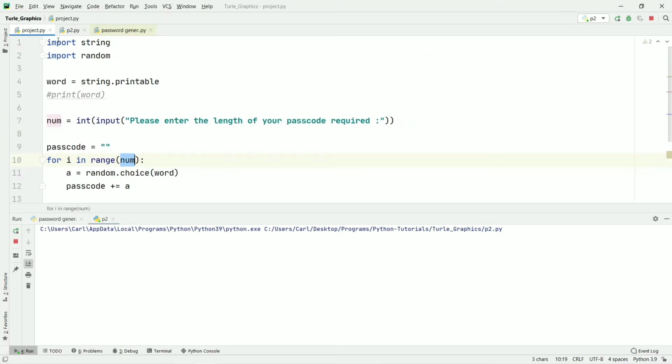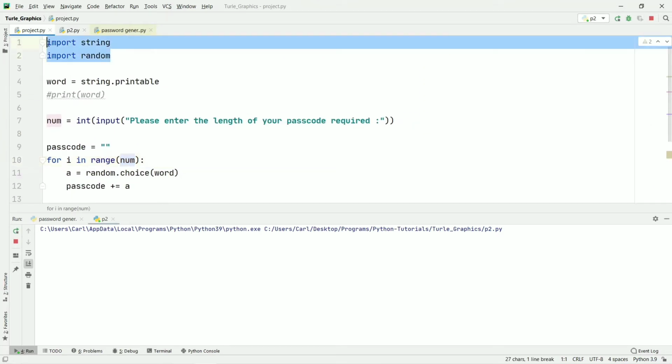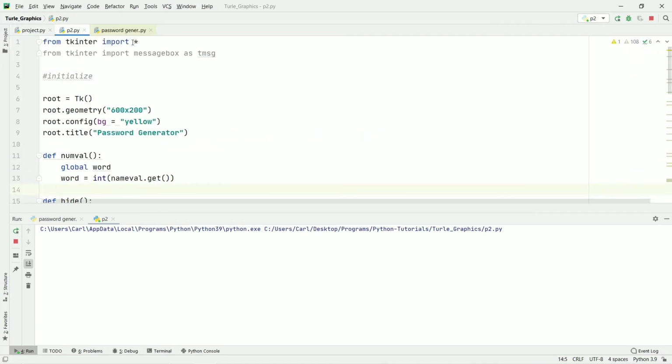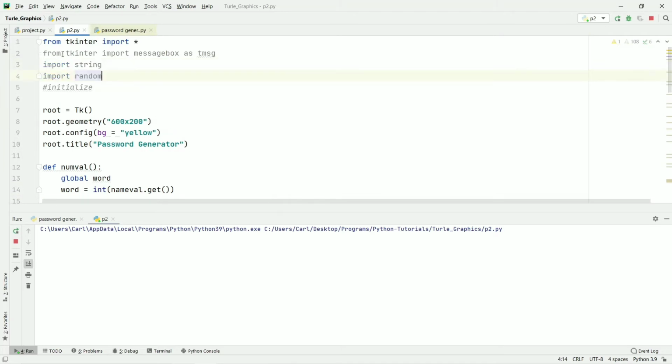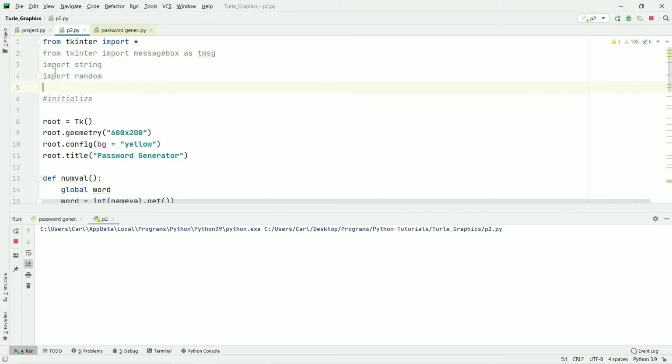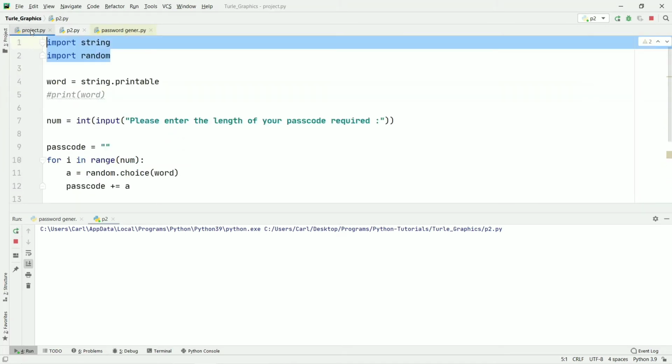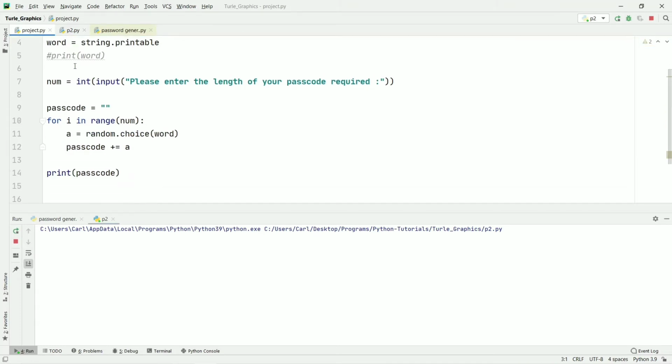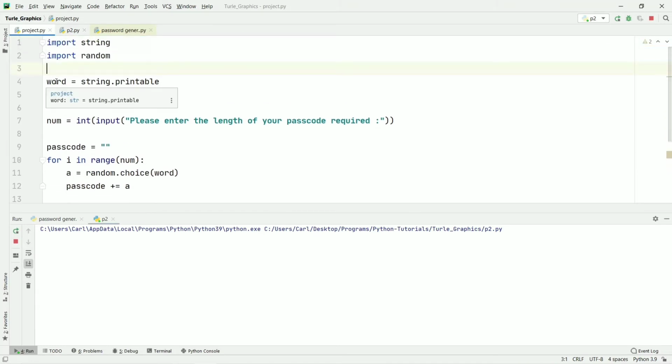So what we need to do is, first we need to copy down this import string and import random, and we need to put that in this program. Okay, so now these modules are imported into our program, and since we have already used this variable word, we will change it to another name, call it wrd.